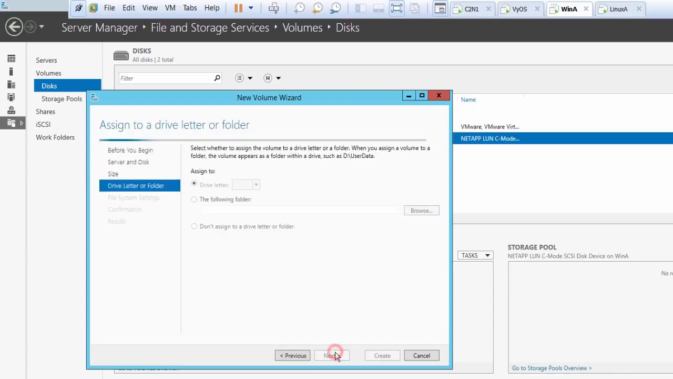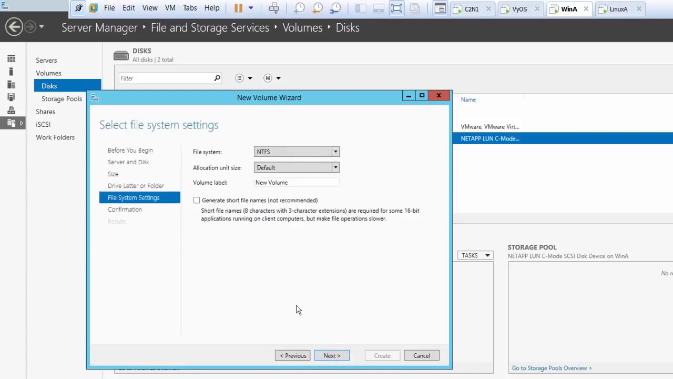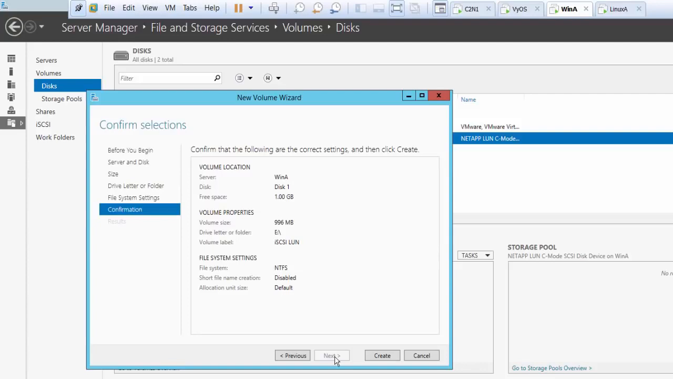I click Next again. The local drive in the server, which is Windows installed, is the C drive. I have a disk drive as drive E. My next available drive letter is E, so I'll accept that and click on Next. I'm on a Windows server, so the default file system will be the NT file system. I'll accept the default for the allocation unit size, the volume label. I'll call this iSCSI LUN. And then click on Next. I'll see a confirmation page that summarizes my selections, and I click on Create.